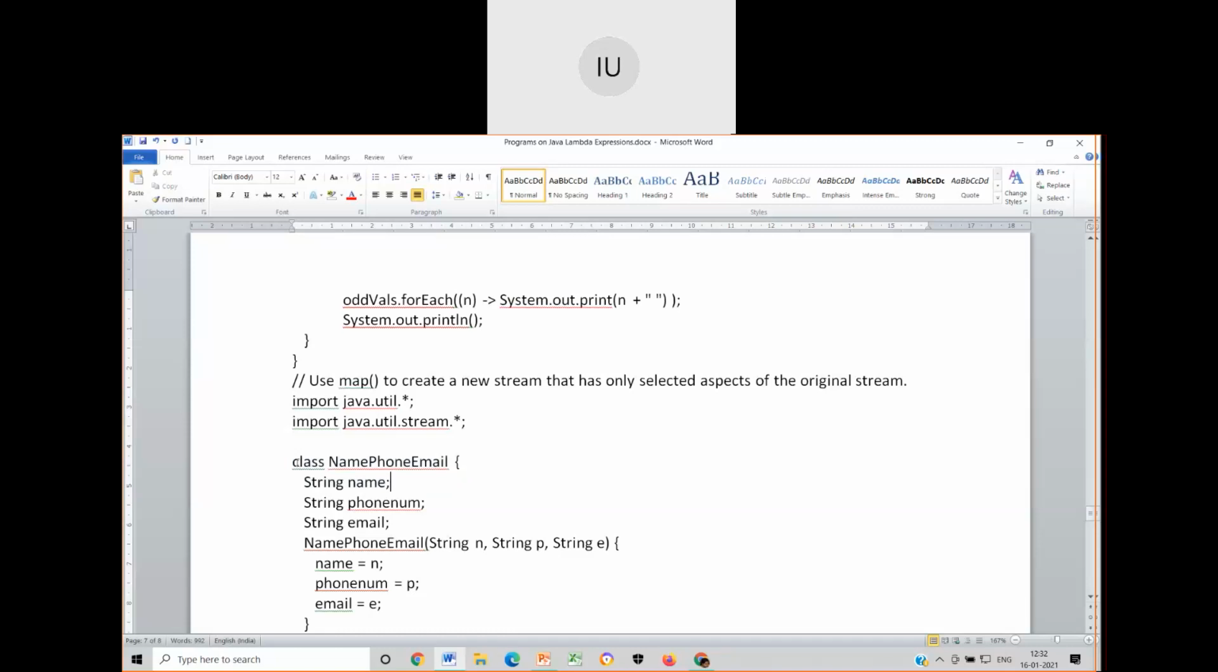Now, what I'm doing here, I'm creating name, phone, email as a user-defined class which stores the name, phone number, and email IDs of the persons. How? Using constructors. Whatever values that I pass by using the add function, similar to the collection class, those values get added to the collection class.